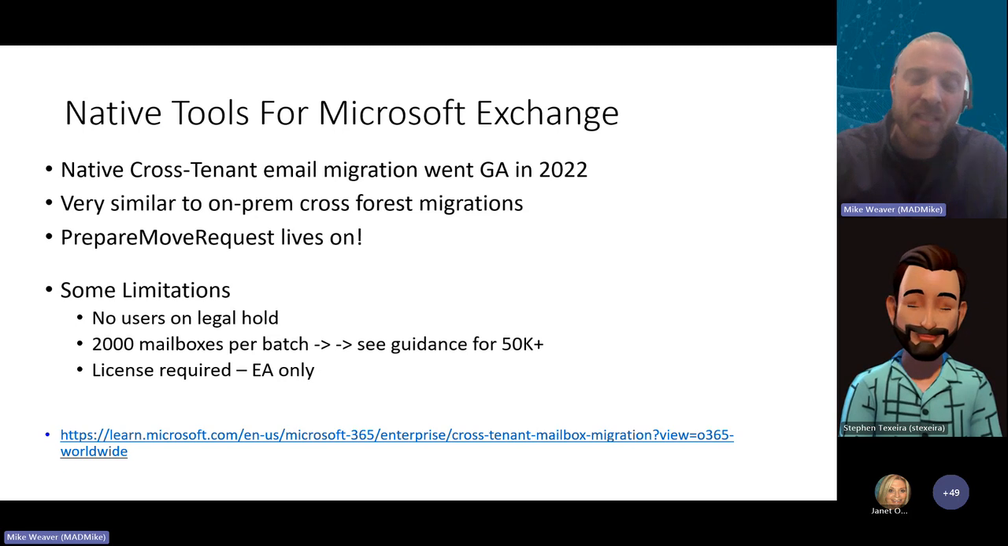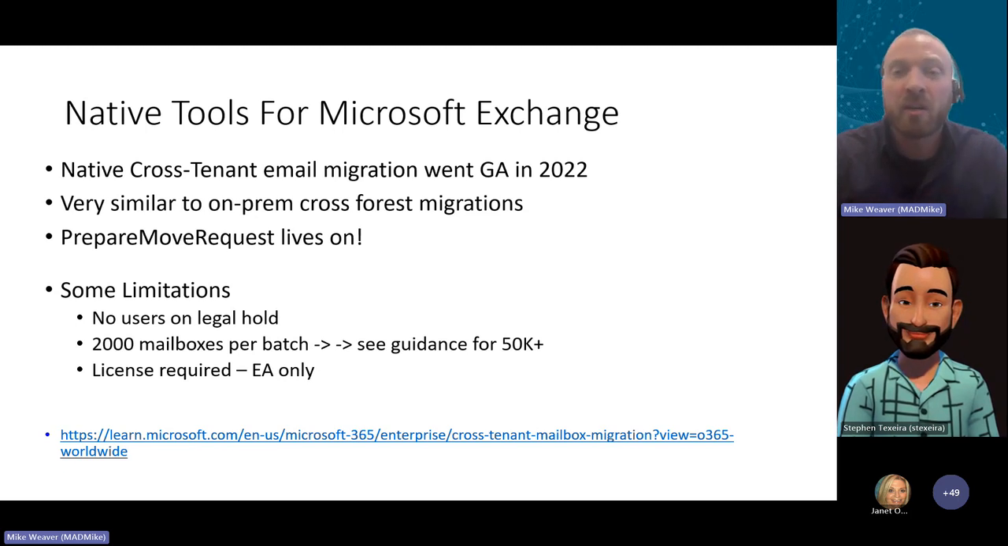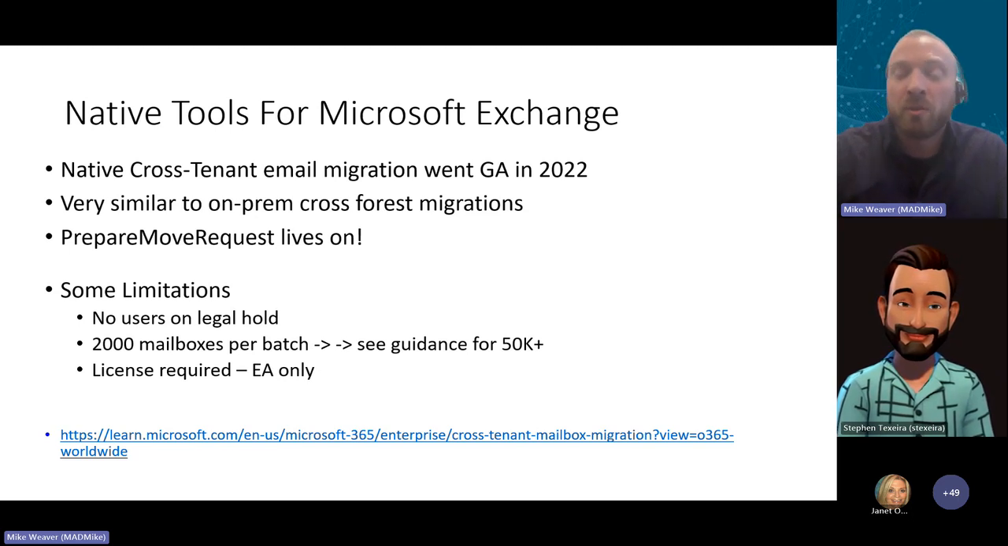Some limitations to this native tool from Microsoft, and this is where it really does hold people up: there's no support for legal hold. So if a user's mailbox is on legal hold and you attempt to move that mailbox, it will be blocked. And the only way around that is to remove the hold.